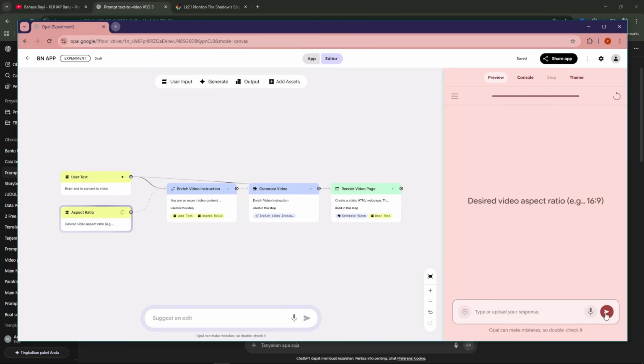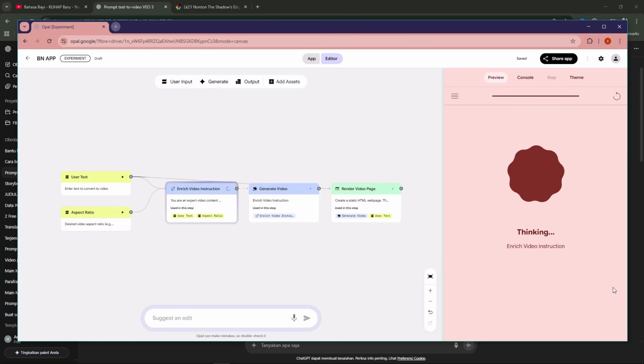Next, we are asked to determine the aspect ratio, whether we want to use landscape or portrait. As an example here, I will make the landscape one, we just make 16 by 9 and directly send it. Later, it will try to generate, so you can see here the process. This is the thinking process, and later now has entered the process of generating video.